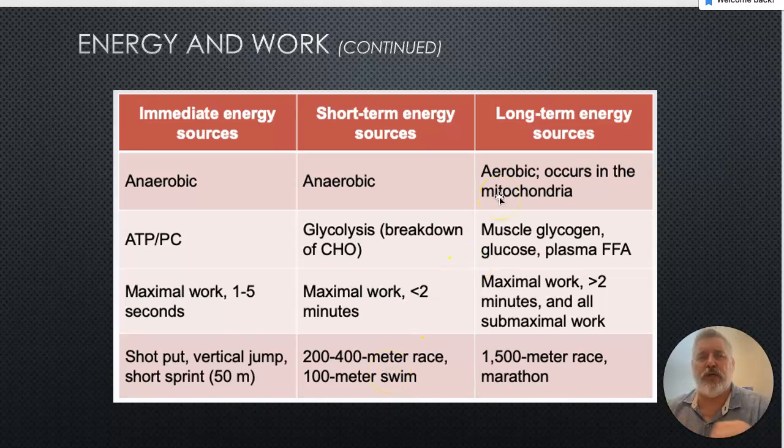And then long term, we use aerobic, which occurs in the mitochondria. We can break down stored carbohydrates, which can be stored as glycogen. We're breaking down glucose and then plasma free fatty acids. So that's what FFA is, free fatty acids. This is maximal work, 2 minutes or longer, and then all sub-maximal work. An example would be a 1,500 meter race, marathon, 5K, 10K.